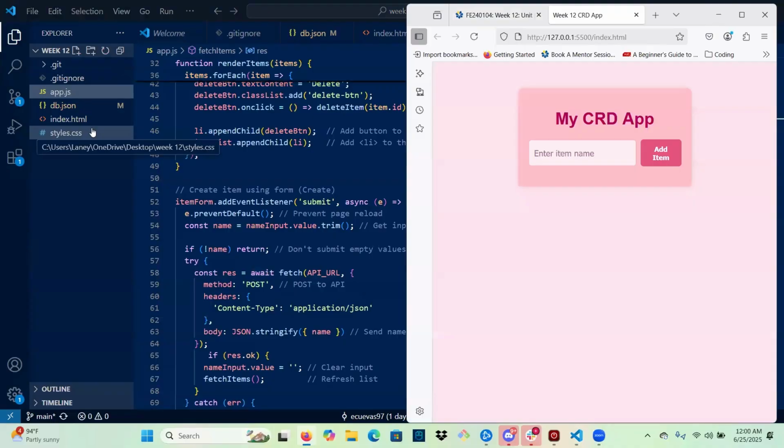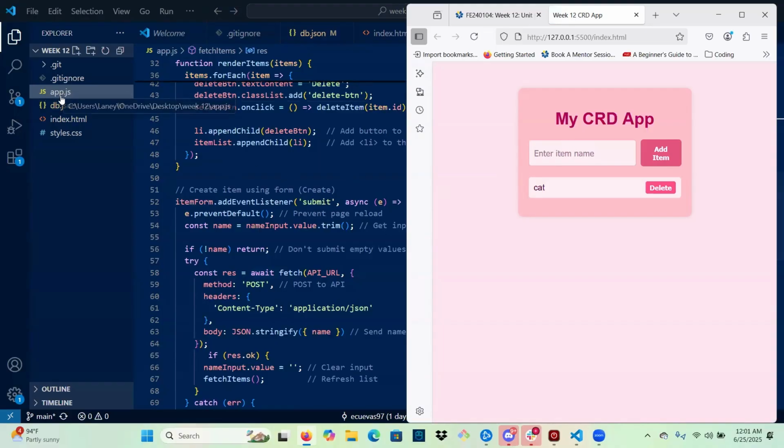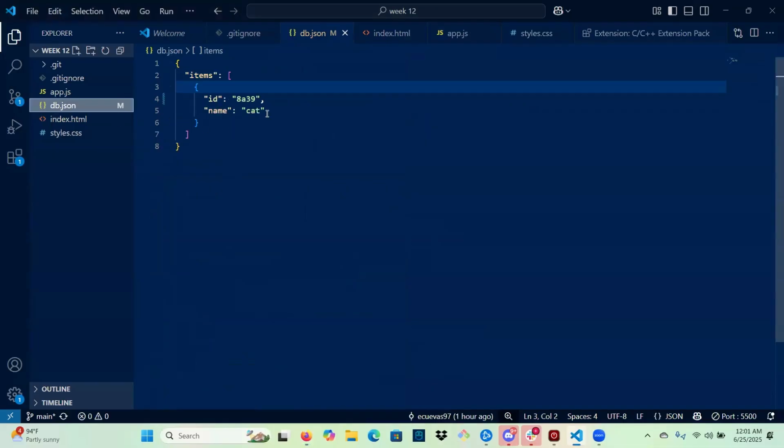Now, requirement 3 is using a form to create items. Here, I'm going to use the form and add an item called cat. When I type something and click add item, the form sends the request to the API and the new item appears on the list, as you can see.